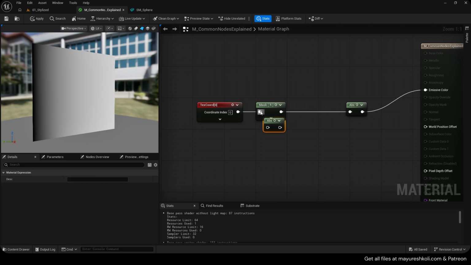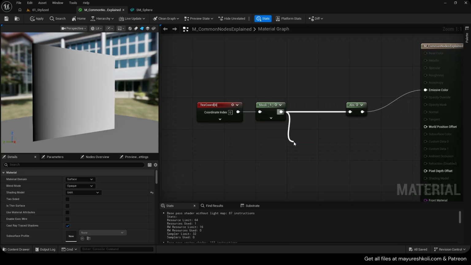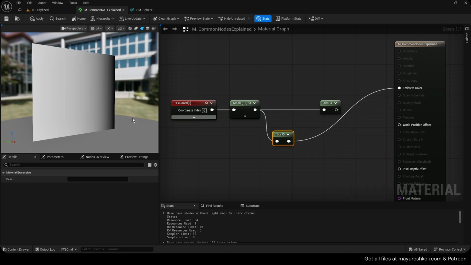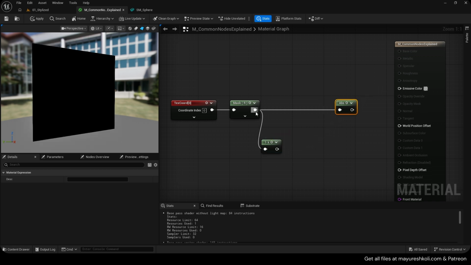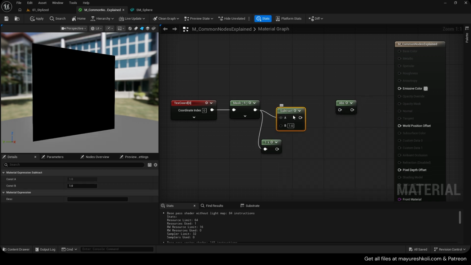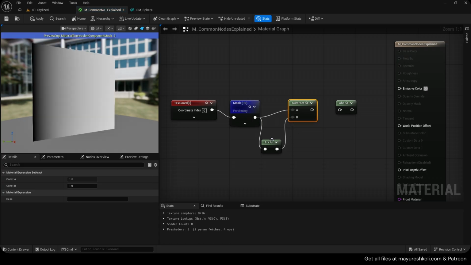But what if I take this one and do 1 minus x? This is still going to be a 0 to 1 value. So this is 0, this is 1. But then what I'm going to do is subtract both of these. So I'm going to take the 0 to 1 value and then subtract this. So what's going to happen?